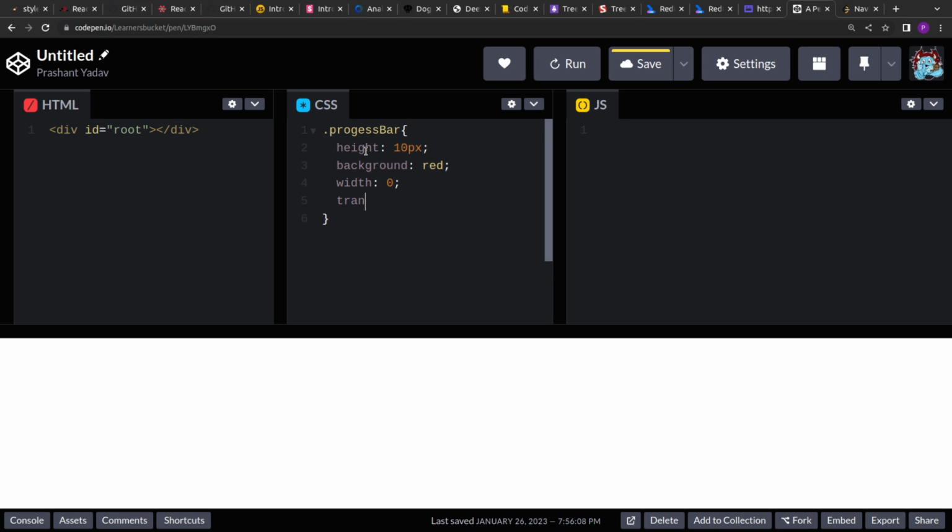So let's add the transition property, and we say the width of the CSS when it is transitioning should take 2 seconds, and it should happen with ease. Ease is how the animation should happen. It will start slowly, then go fast, then end slowly. That's how the ease happens. There are multiple properties for the animation. One of them is ease, then fade in, fade out, multiple are there, but I'm going with the ease. So this is the CSS class for our individual progress bars.